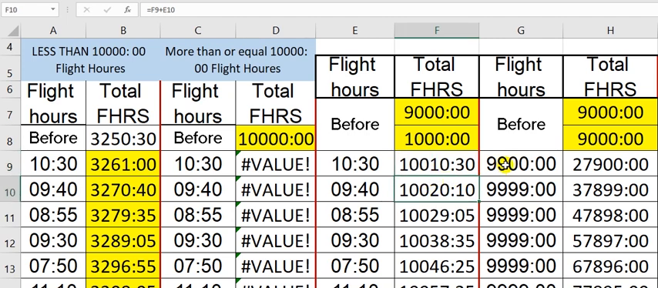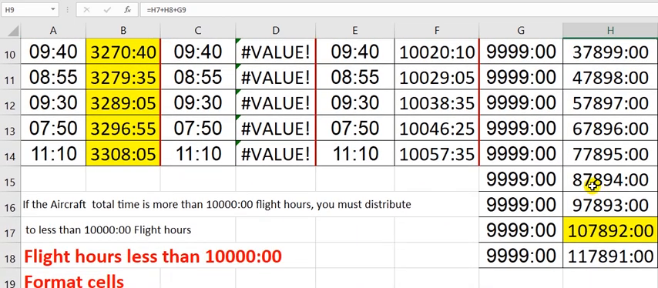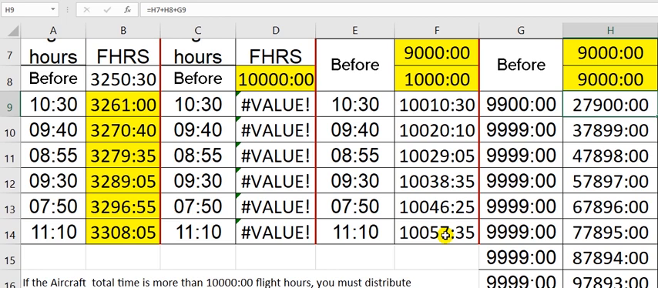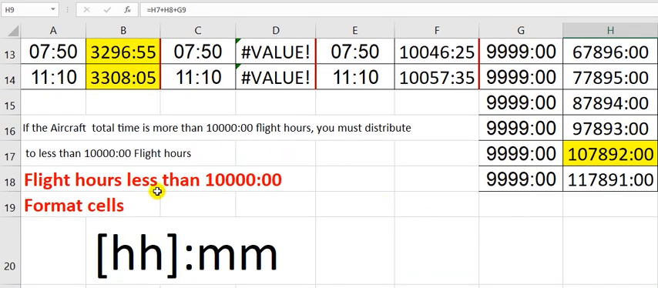Okay. Here if you want to add calendar flight hours for the before, look here, the same solution, no problem here. Take care. For all these cells, the flight hours, you must first go to format cell and custom and write this choice. Open bracket, HH, close the bracket, colon, MM, and take care that you put it in the cells less than 10,000 flight hours. Thank you very much.